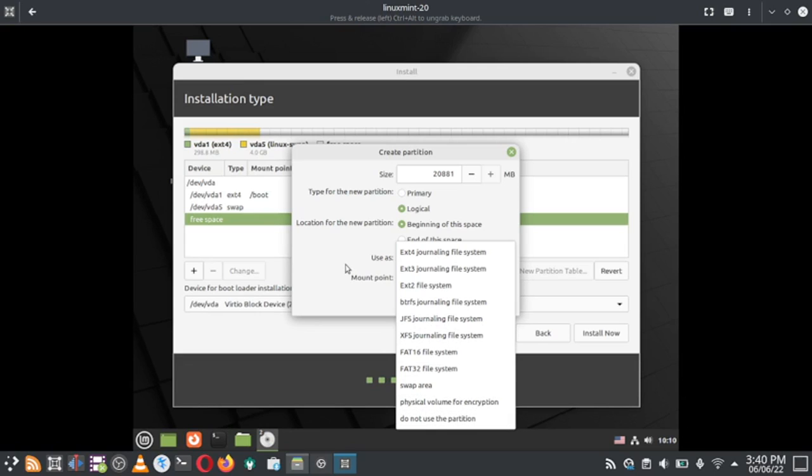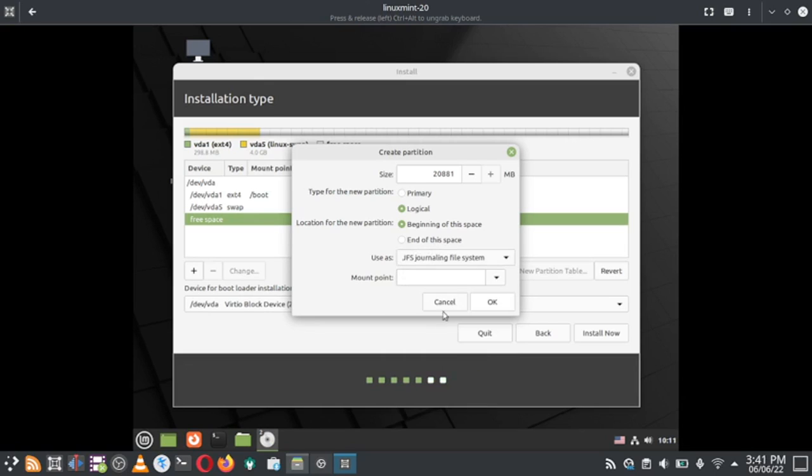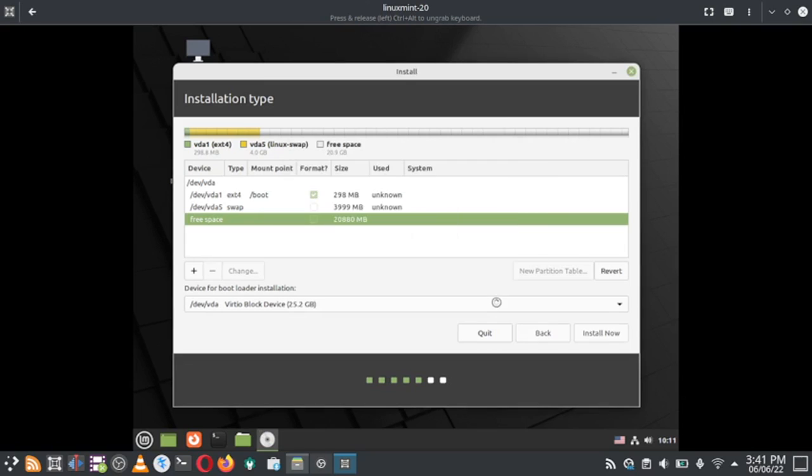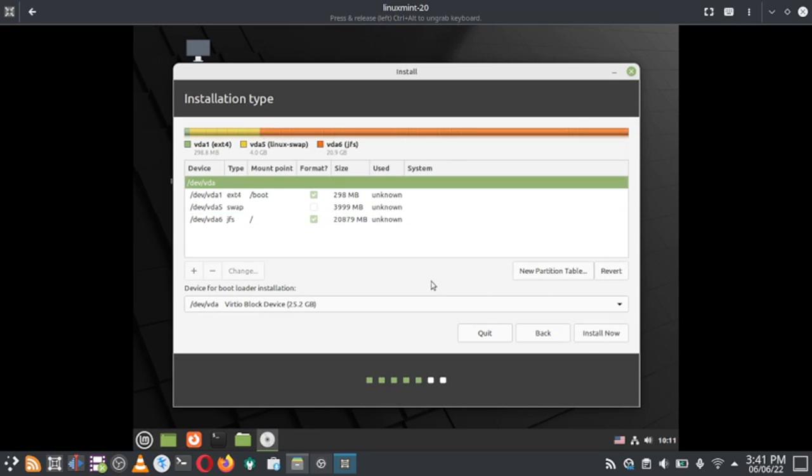Right now you are trying to create a root partition, so you have to select one of the file systems given here. You have to select only one, so let us go with something new. Let us go with the jfs journaling file system, and in the mount point select the root mount point, click on OK. We are done. Now we have to just start the installation. Rest of the things will be handled by the installer.